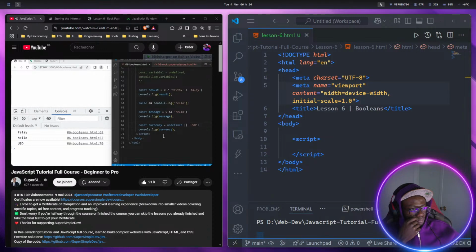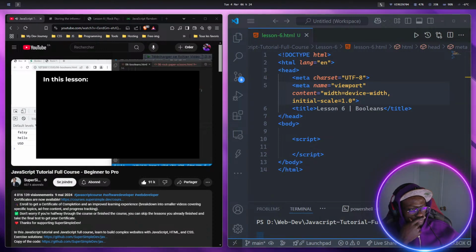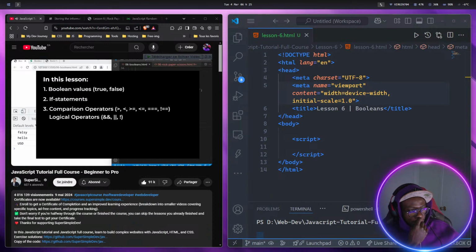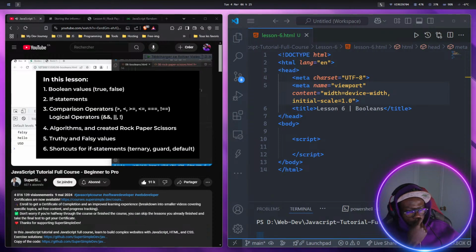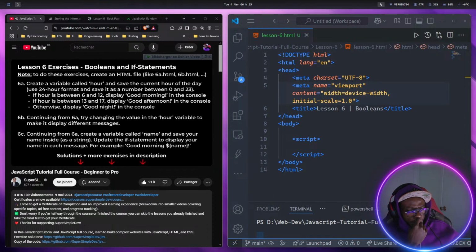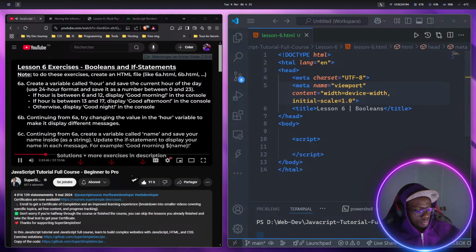And that's the end of this lesson. In this lesson, we learned about Booleans and if statements. Boolean values represent whether something is true or false. We learned how to use if statements to make decisions in our code. We learned how to use comparison and logical operators. We learned about algorithms and created a simple version of rock, paper, scissors. We learned about truthy and falsy values. And we learned some shortcuts for if statements: the ternary operator, the guard operator, and the default operator. Here's some exercises to help you practice Booleans and if statements.